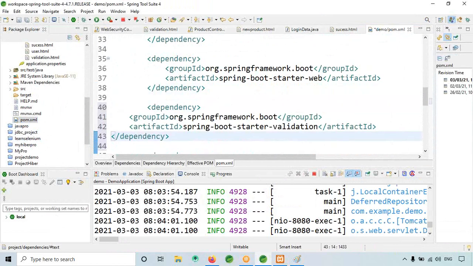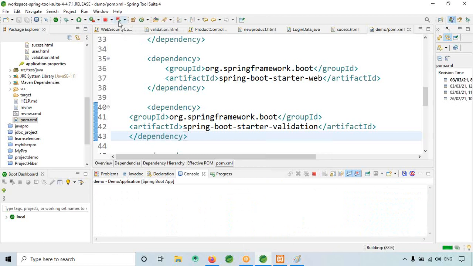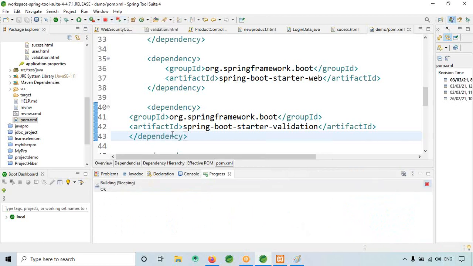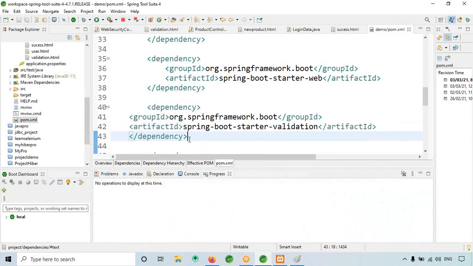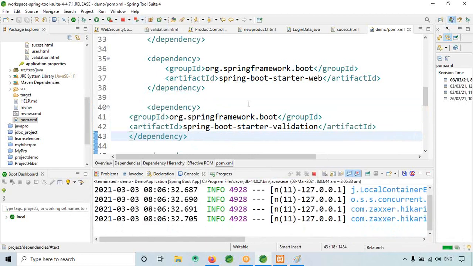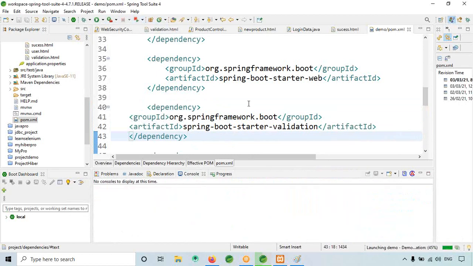I will paste. Okay, so it is downloading the dependency. Okay, so now the Spring Boot validation. Okay, so I've added the dependency.